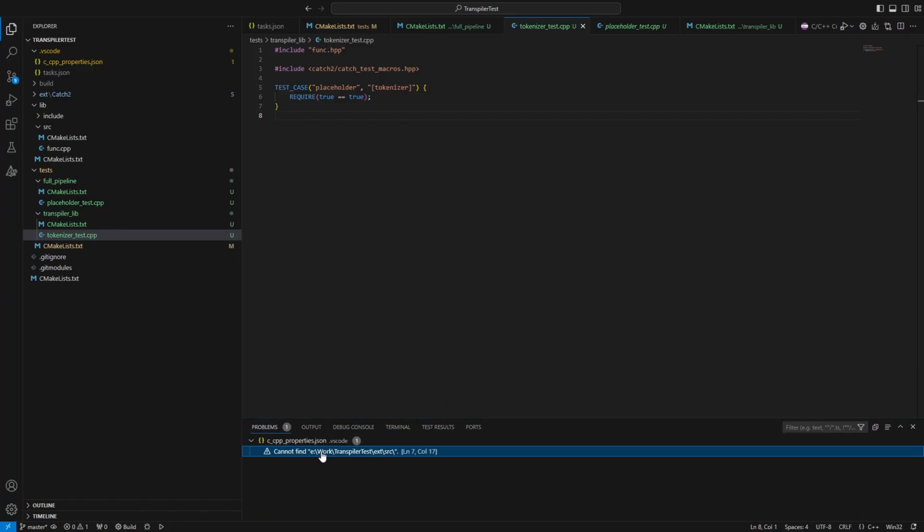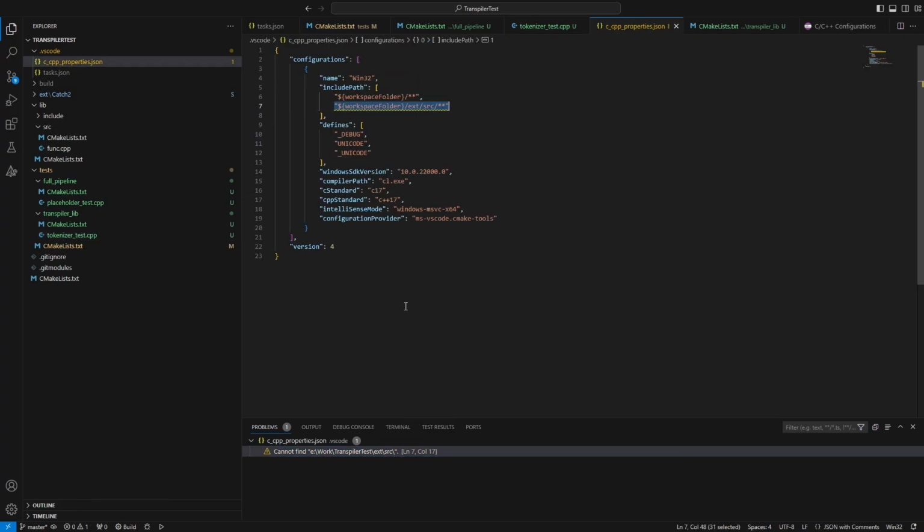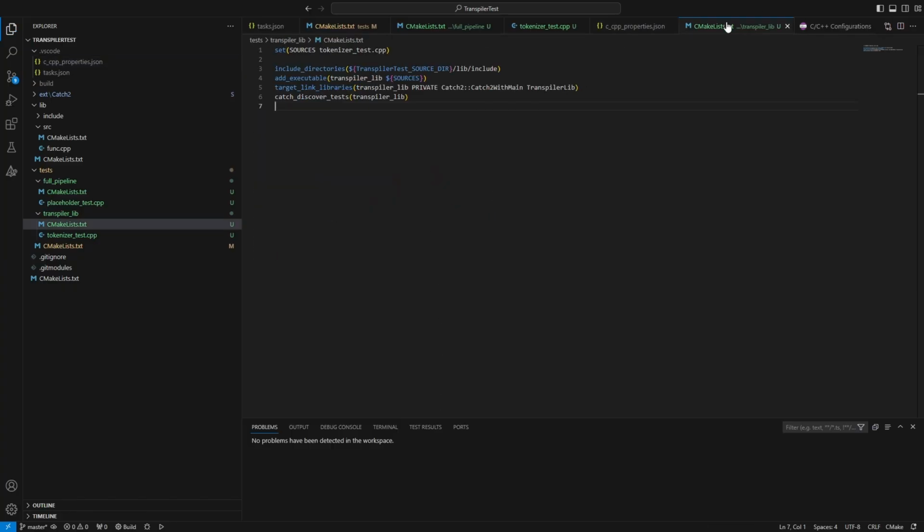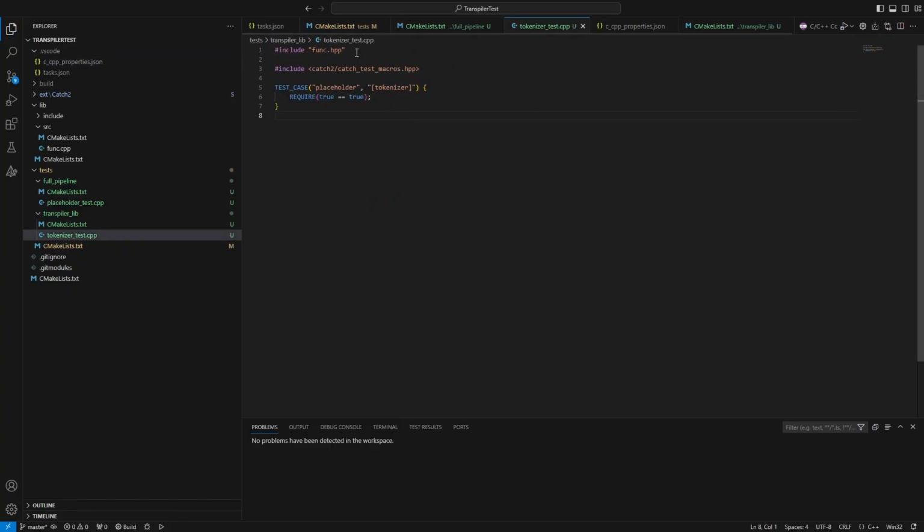Problems? Cannot find Transpiler test external source. Did I external? Oh, Catch2. It's the testing framework I'm using. So now, yeah, now I can find it. There.